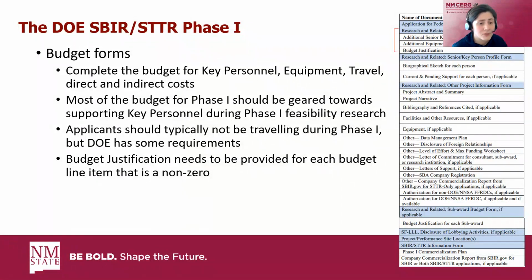Applicants also during phase one should typically not be traveling, so there should not be a lot of travel allocated. But DOE has some specific travel requirements for PIs at the start of their period of performance, so that needs to be included in your budget. If you have a sub-awardee, they will also need to submit their own budget and budget justification. So just keep that in mind.